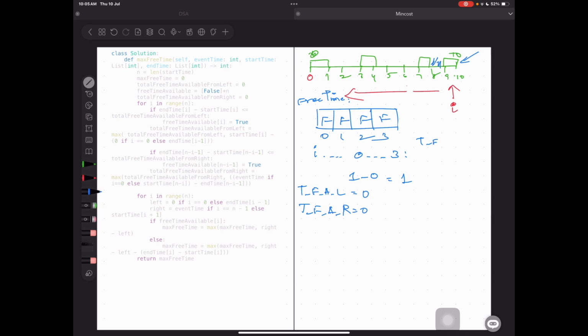So next let's go to the index I equals to 1, which will be here. So 4 minus 3 will give you 1. Is there any free time available still on the left? Yes, it is available. But that we will be calculating now only, right? Because for the next index, whatever free time we are calculating here is not for adjacent periods, that is for non-adjacent periods.